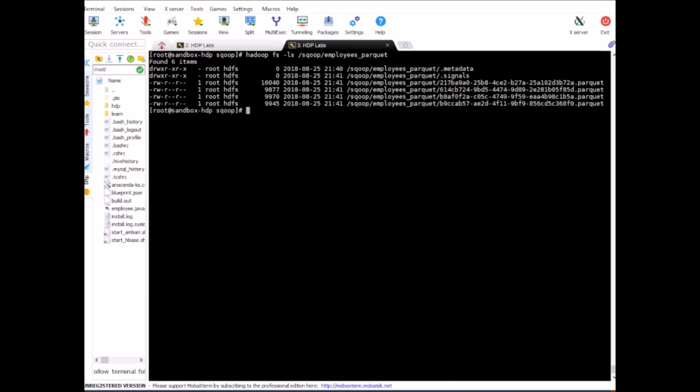Okay, so here you see the file names are completely different from what we were getting in previous exercises, and it's because Parquet has its own naming convention. And this is also a binary file, so if you try to open it, it won't be readable. The four of them are data files, last four, and the first two are specific to Parquet. One is the signal and the other is metadata.